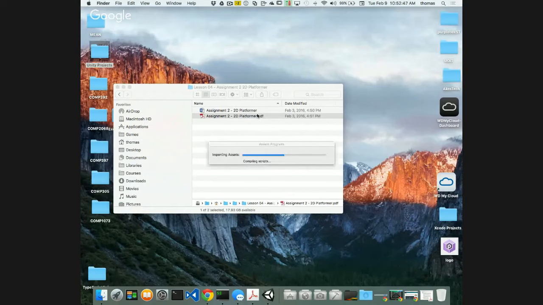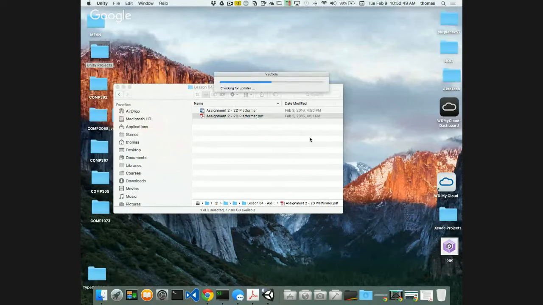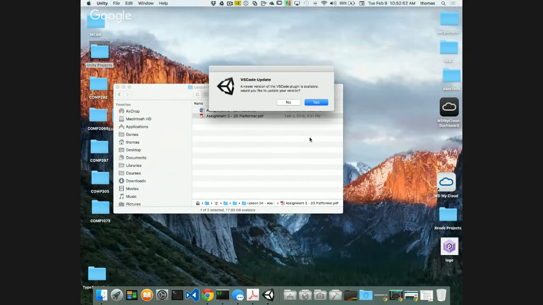Yay. So again, this is just, I want you to think about this. If you're going to make a platformer, VS Code update. No.